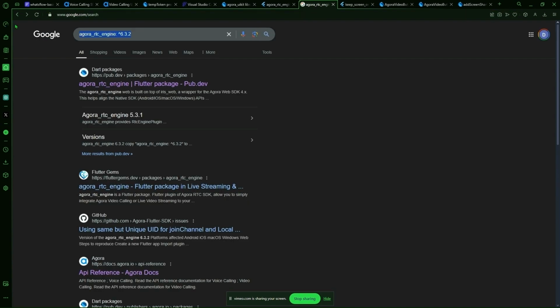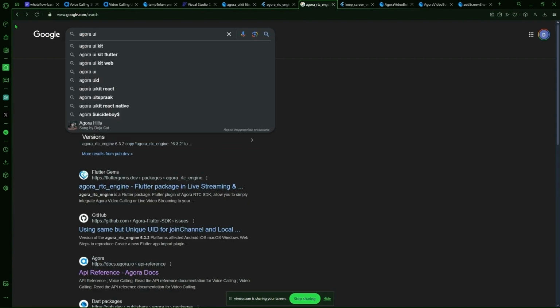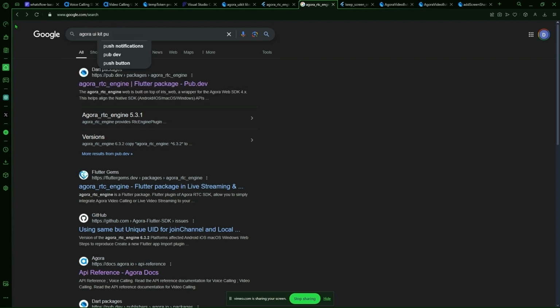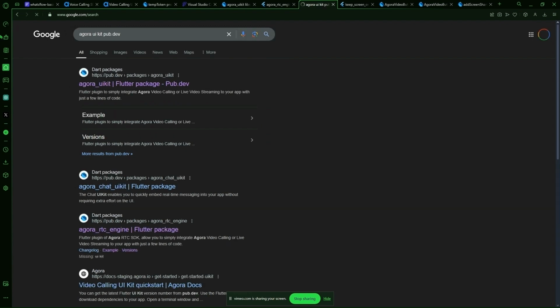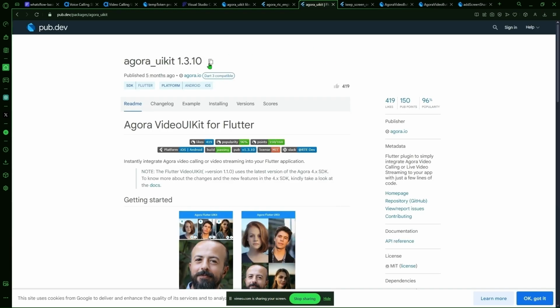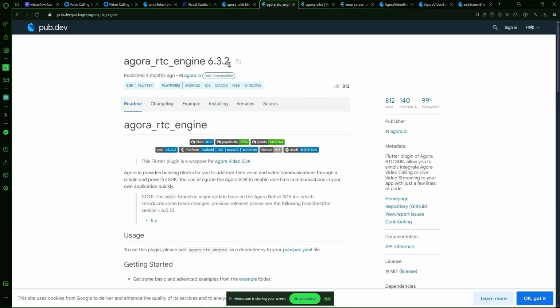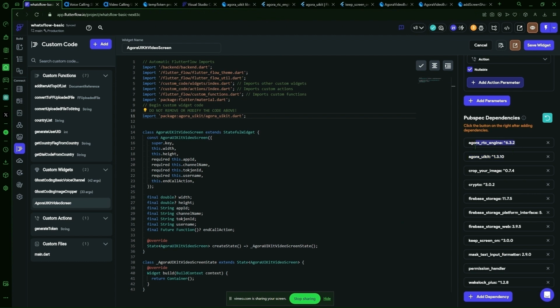And then just say Agora UI Kit .dev. There we go. Alright, so I'll add the link for you in the description below, and we'll also be upgrading to the Agora RTC engine. So you can grab both of these and then just come and upgrade your 5.3.1 and then add your Agora UI Kit 1.3.10.